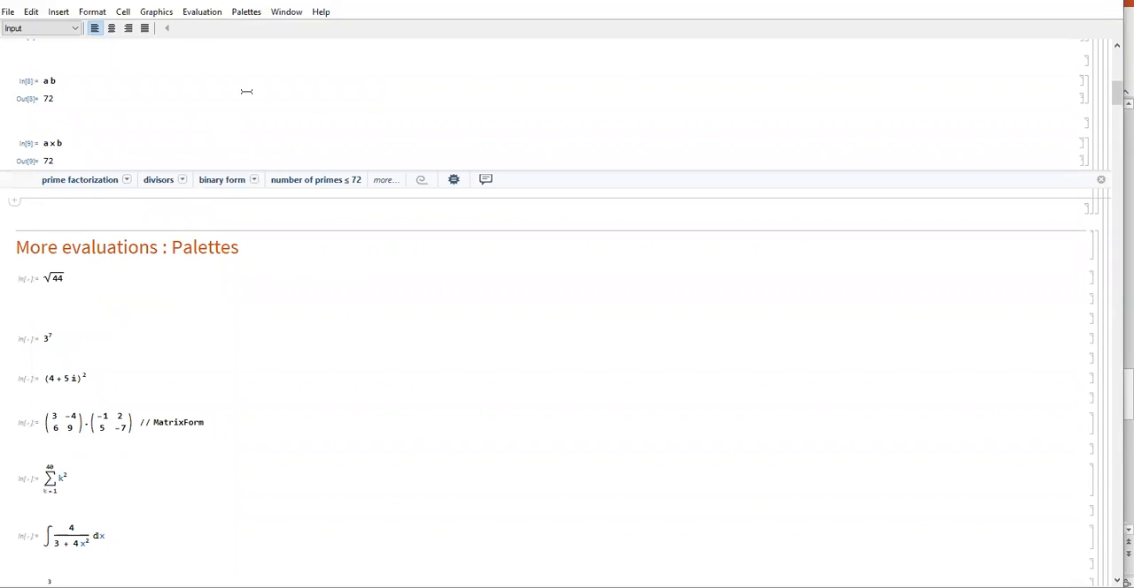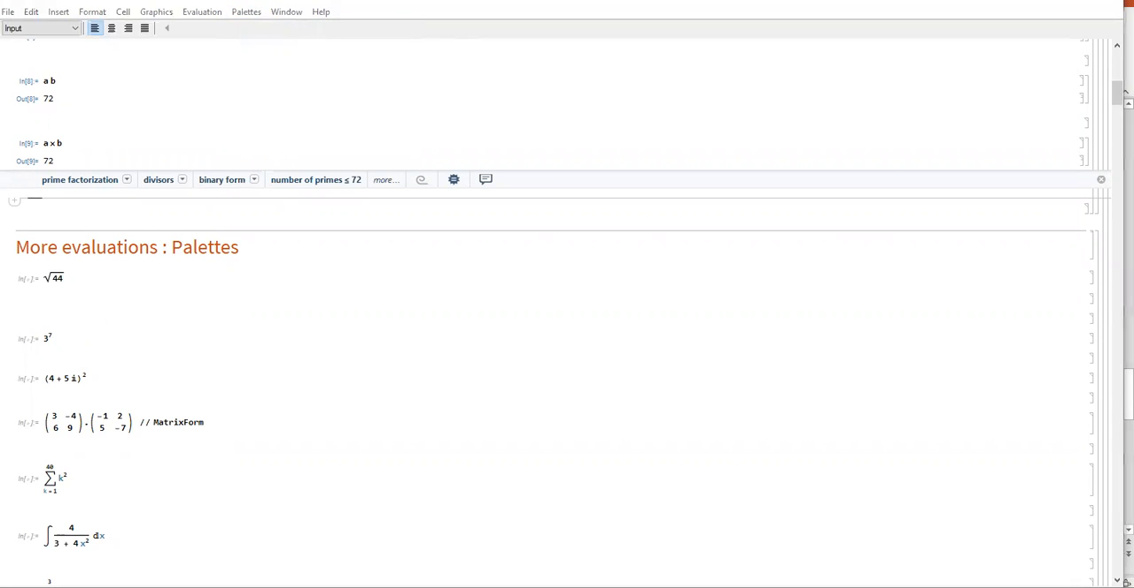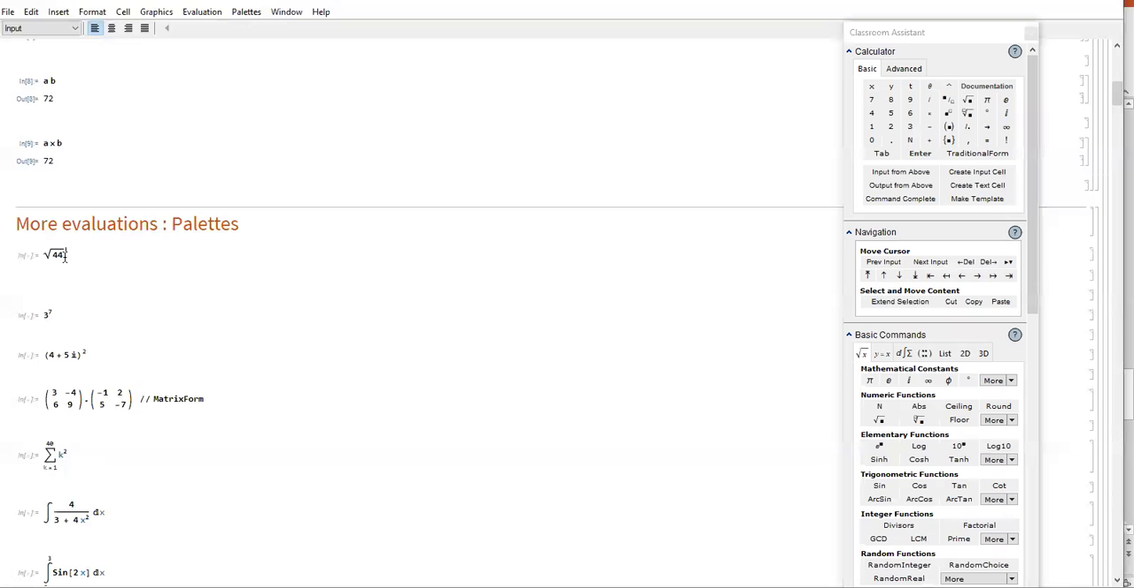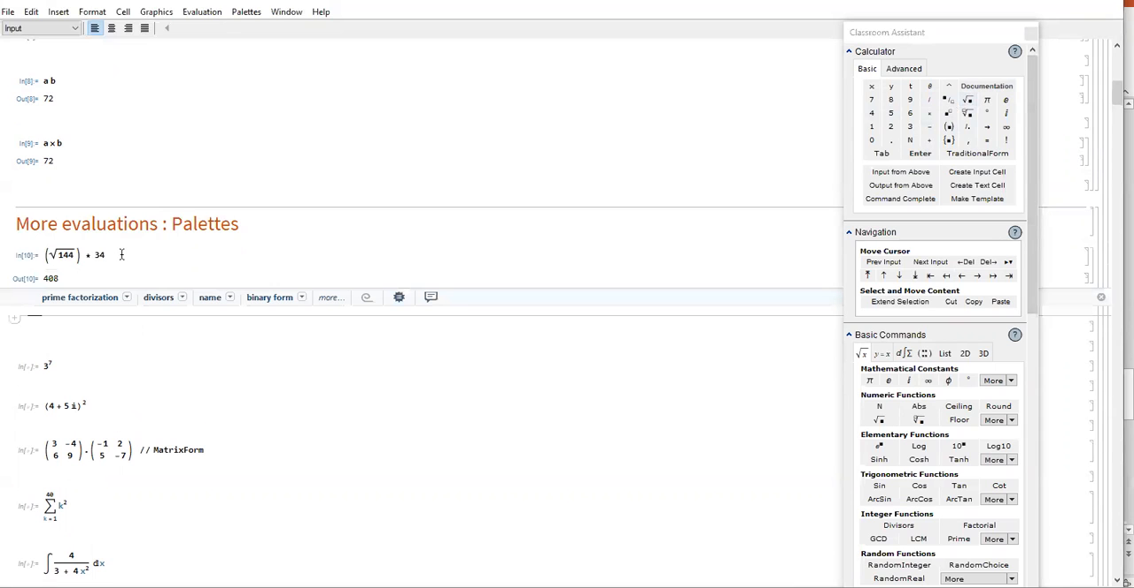We can also use more evaluations. So I'm going to go ahead and activate, under Palettes, the Classroom Assistant, and I'm going to drag this over here. I can go ahead and make this a little bit more complex. I'm going to get rid of the square root of 44 and put in parentheses, square root, let's do 144, and parentheses, and I'm going to do times, and let's do 34. So I'm going to evaluate that expression.